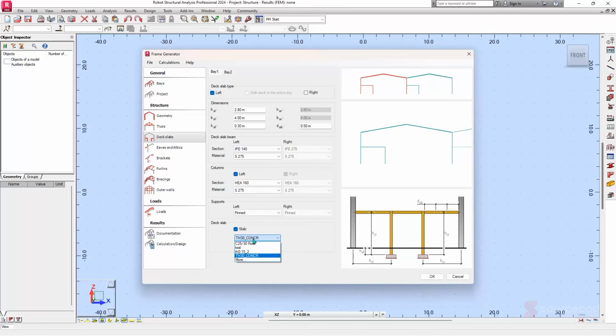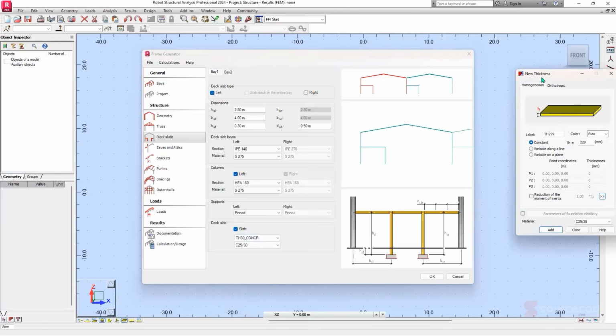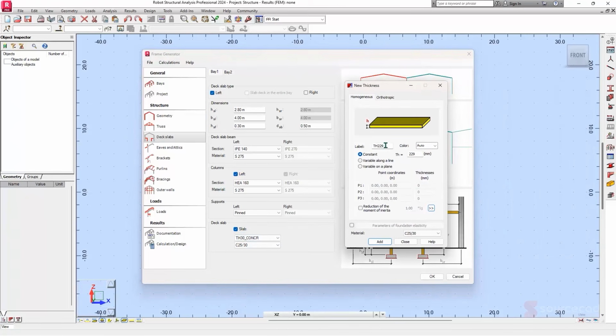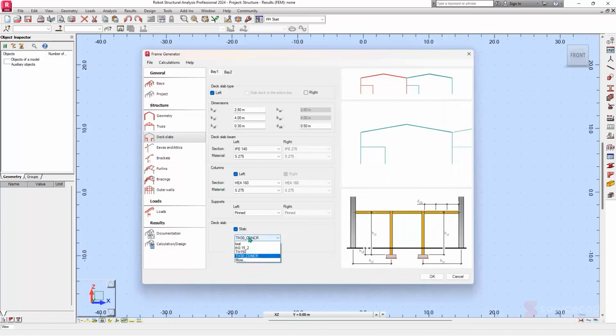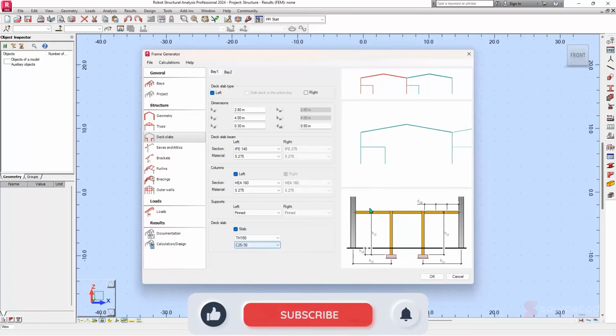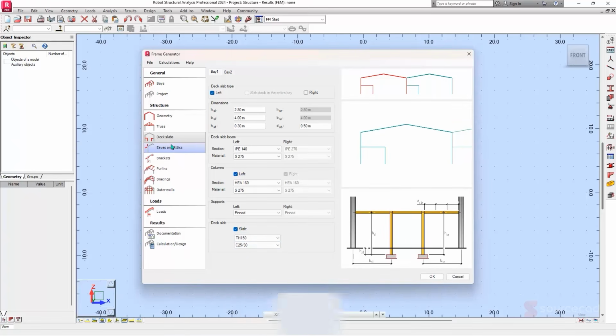If I want to go with concrete, I can just simply specify over here. If I want to go even further and specify more information or create a new specific thickness, let's say I go with 150 and also specify the thickness being 150, the concrete being this, all I have to do is just click and add. It's going to be added here, and I'll just simply select it over here. So that's the way we specify our slabs decking.